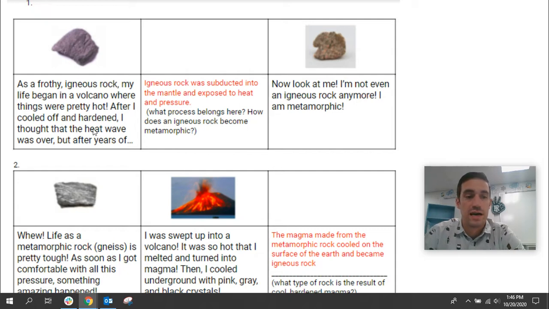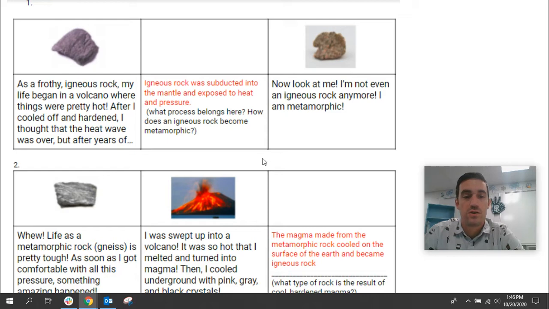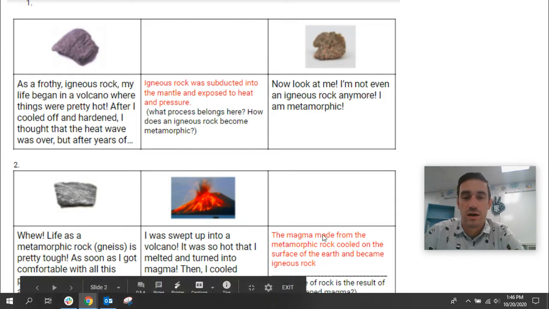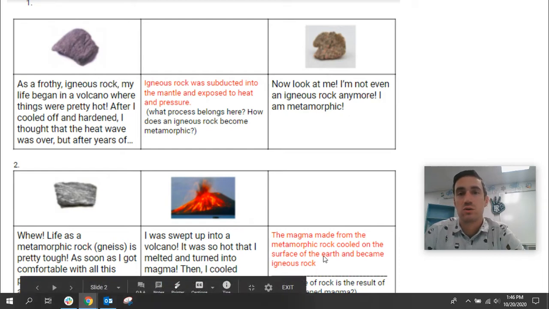For number 2, we had metamorphic rock, and then it was swept up into a volcano and turned into magma. And what we wanted to know here is what type of rock is the result of cooled, hardened magma. This is one we've been talking about for a little while, so I think most of us did pretty well on this one. But the magma made from metamorphic rock cooled on the surface of the earth and became igneous rock. So it started off as metamorphic rock. Once it cools down on the surface of the earth, it is igneous rock. Anytime magma cools, it is going to form igneous rock.